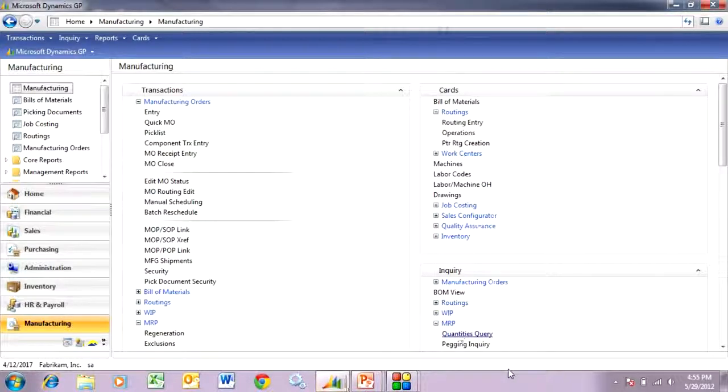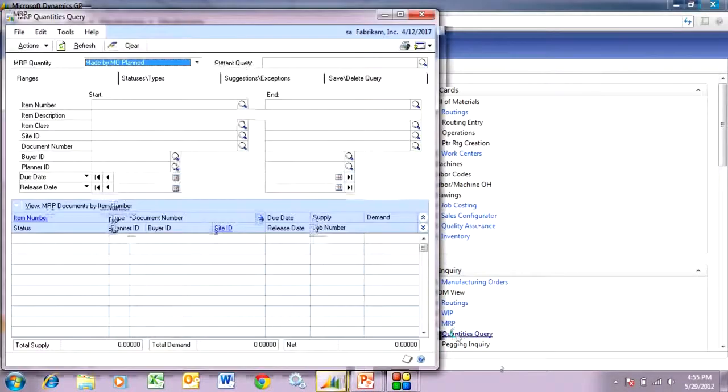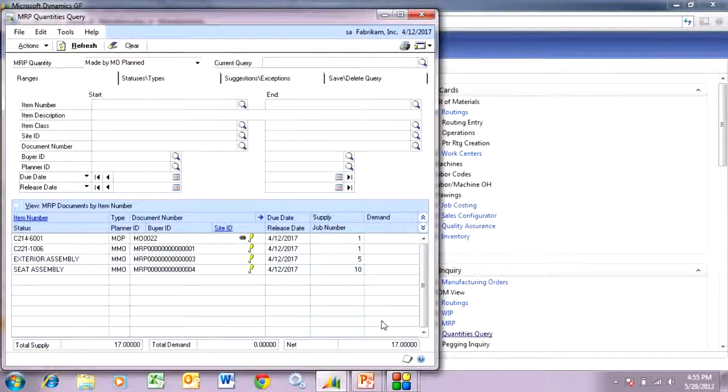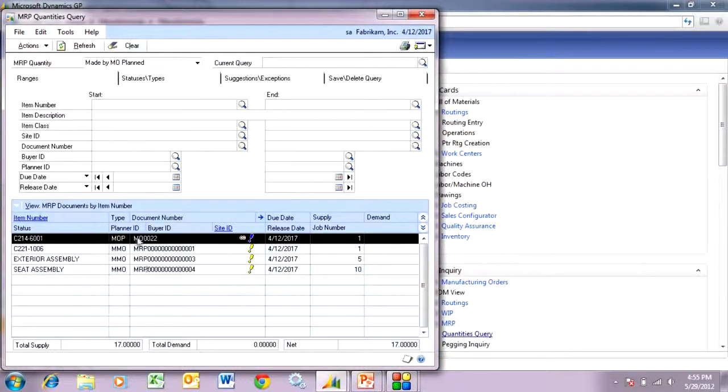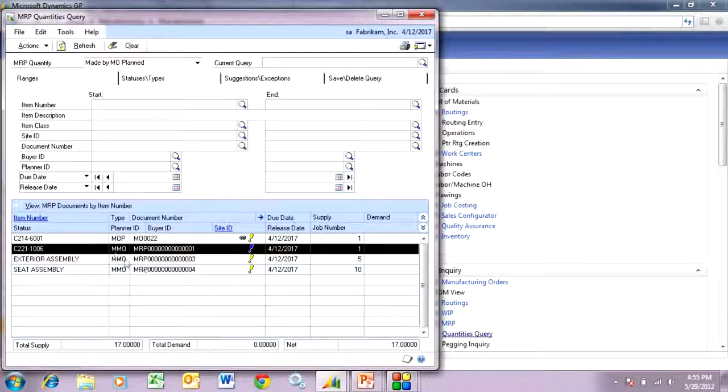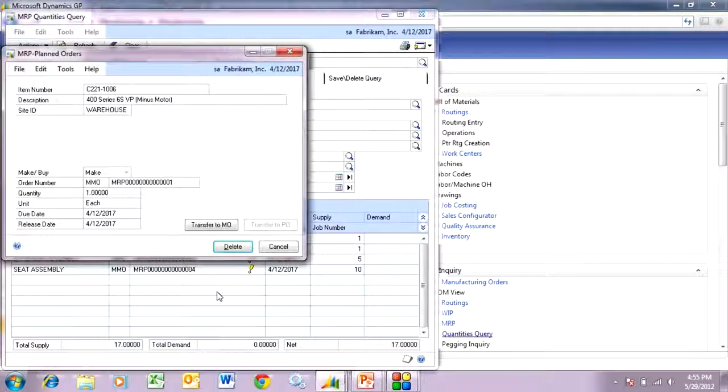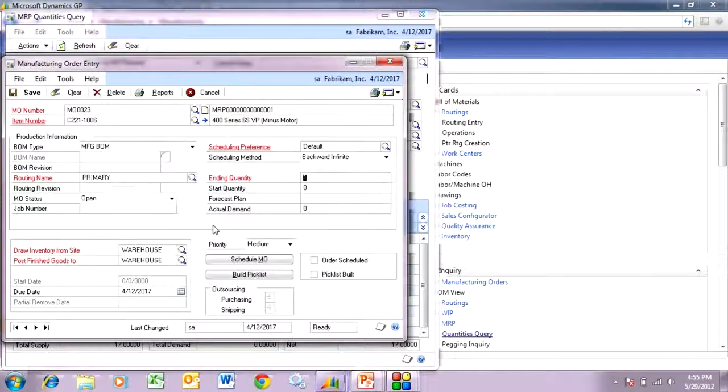A screen I like to use a lot is the quantities query under MRP here, and let's just refresh that. This is going to show me all the requirements based on the manufacturing order that was placed for the finished goods. You can see the finished good items here. It's already in the system as a manufacturing order, but the MRP process has suggested this order here. So let's take a look at that. This is a manufacturing order that's being suggested by the MRP process. I want to make that, so I'm going to transfer that to a manufacturing order. It brings us up here, and you can see the manufacturing order here.